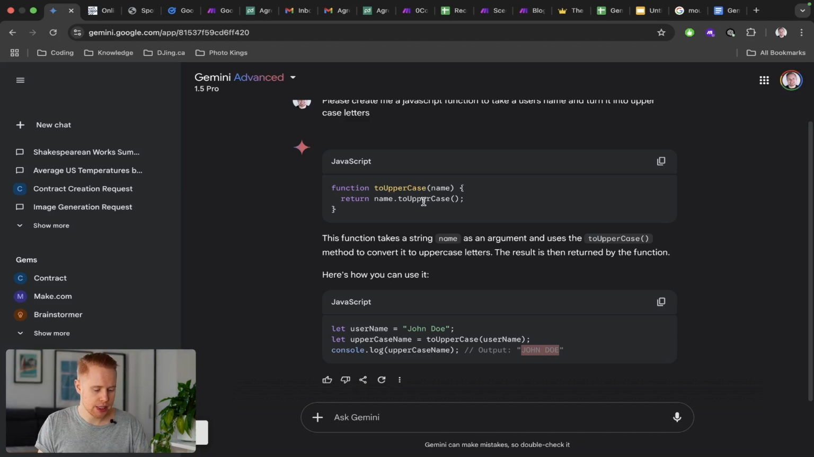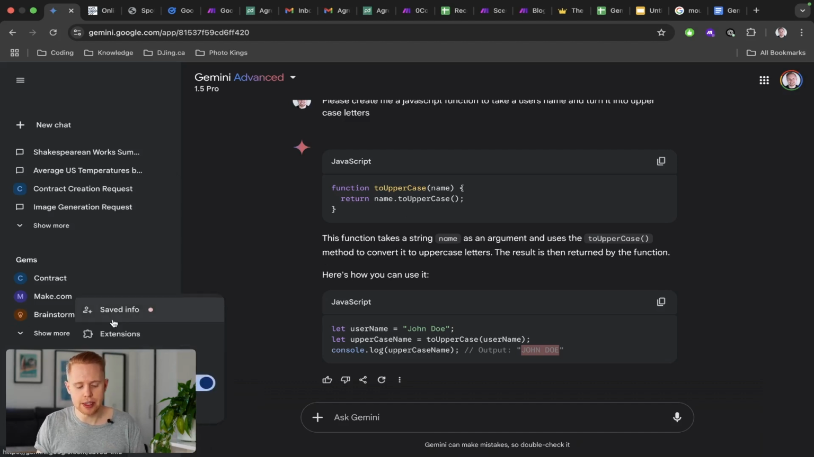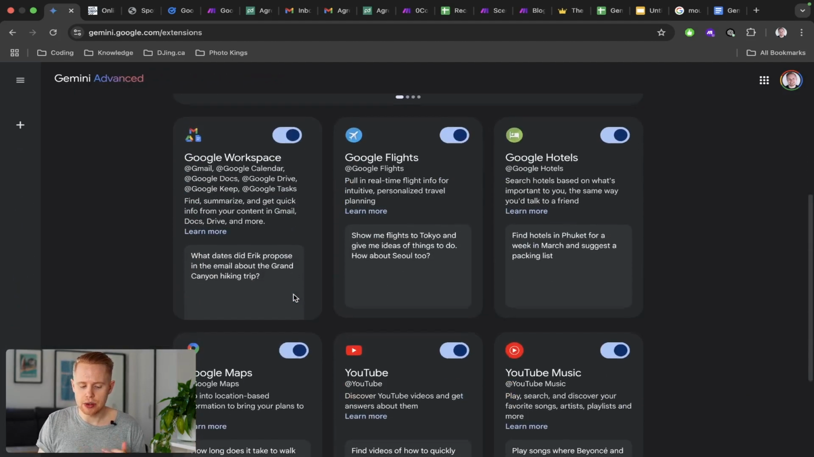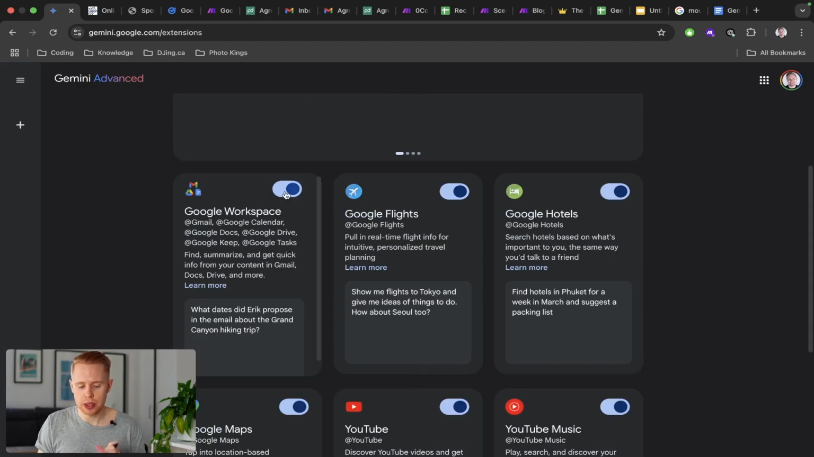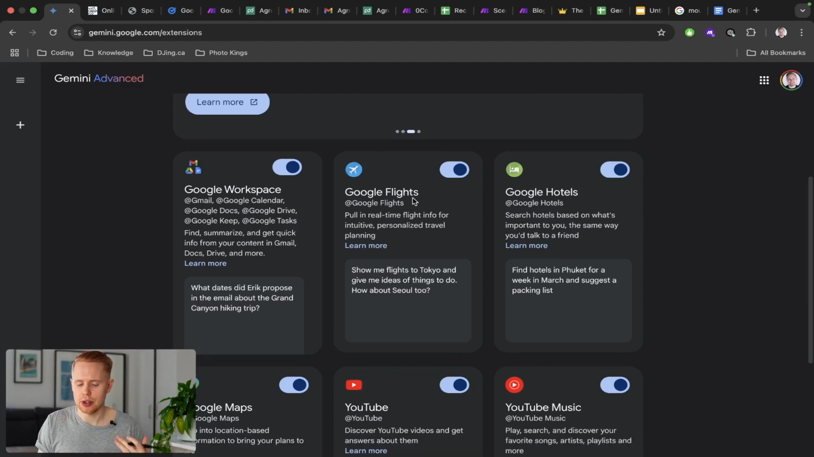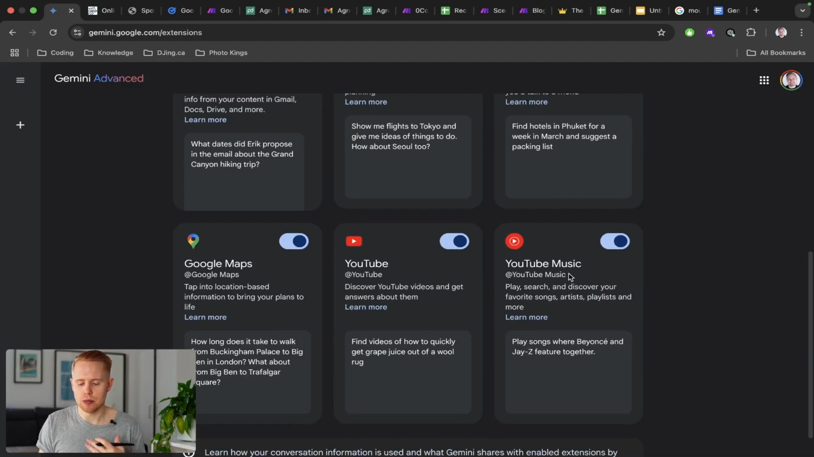Now, the next thing that I want to talk about is the extensions within Google Gemini. The cool thing is if you go into settings and you go to extensions, you can plug Google Gemini into so many different Google applications. So this natively is going to be unchecked, at least at the time of this recording. So please go ahead and check off Google Workspace if you want to give Google Gemini access to your workspace, like Gmail and Google Calendar and Docs and all of that kind of stuff. And by default, everything else will be checked off, like Google Flights, Google Hotels, Maps, YouTube Music.